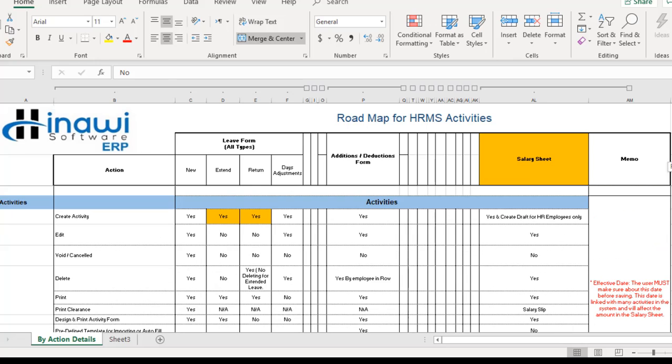As you see here, the first activity is regarding creating activities. So this is entirely related to the activities. The first step is to create an activity. Is it possible to create an activity regarding the additions deductions form? The answer here is yes. So basically it's possible. By the way, notice here there are no branches. It's pretty simple and straightforward, unlike the leave form, for example, which has so many different branches. But the additions deductions is pretty simple. So regarding creating, we can create an addition deduction form.